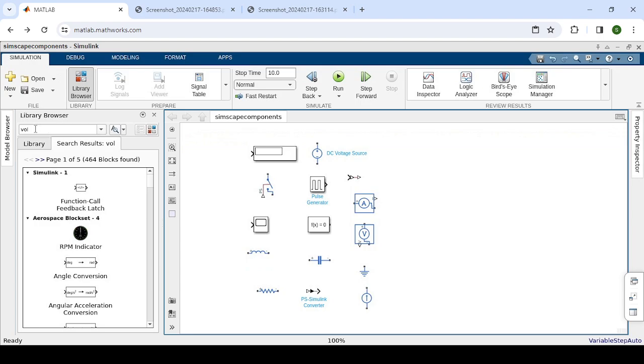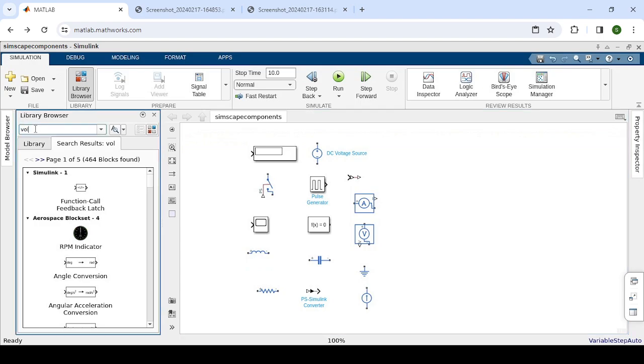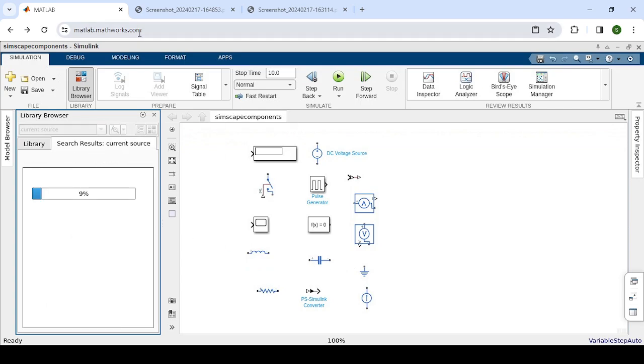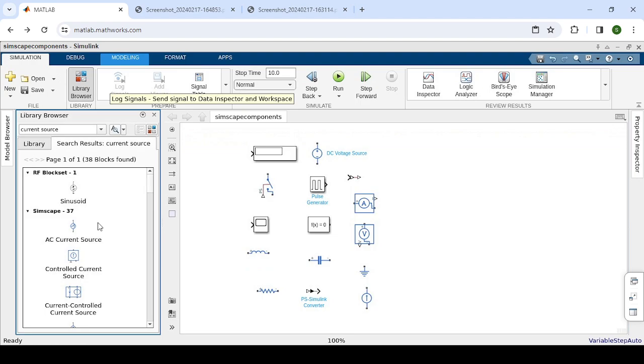To get components from your library browser, you just search the name of the component. So let's say I want to get a current source. I search for current source, and it will search. As you can see, I'm using MATLAB online, so it might be a little bit slow compared to running the desktop version.